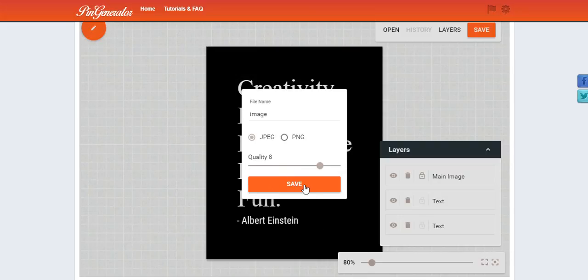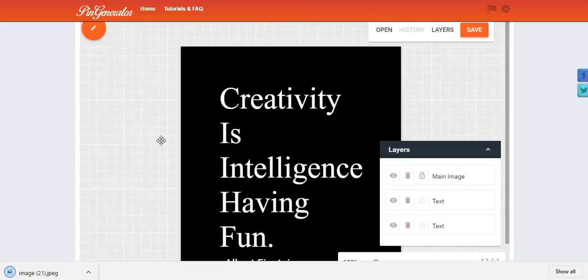And then once you have all that done, just click on Save, and it will save it to your downloads on your computer or to another file that you have defaulted on your computer. But that is how you create a solid color background text graphic on PinGenerator.